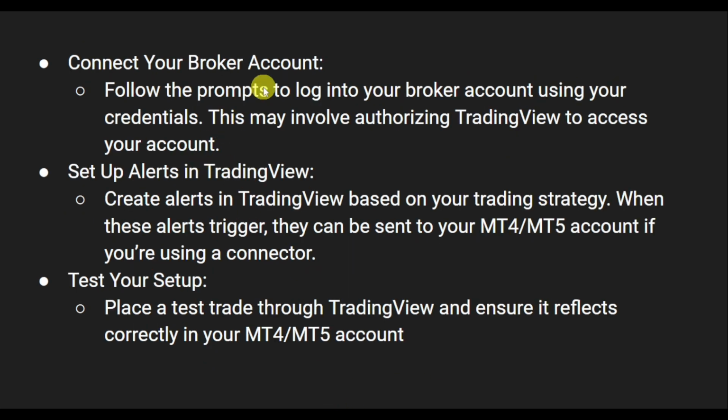After that, you need to connect your broker account. So follow the prompts to log into your broker account and then use your credentials through that. You also need to authorize TradingView to access your account from in there.